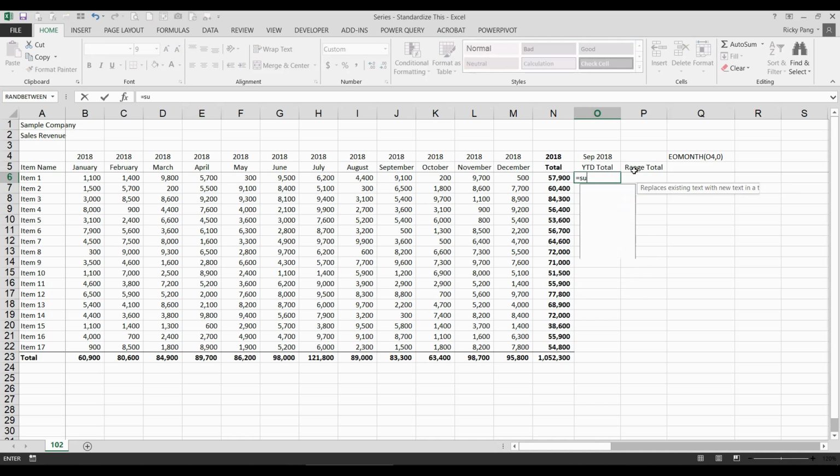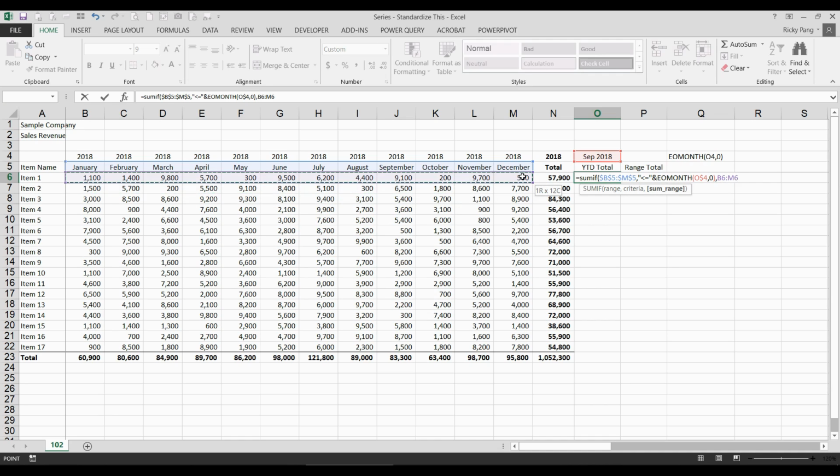Let's use SUMIF. Our range is our date titles. Lock this. Our criteria is the dates that are less than or equal to our date up here, our cutoff date, end of month, referencing September, lock the row, 0, close bracket for end of month, comma, in our sum range will be our data. Close bracket on SUMIF.